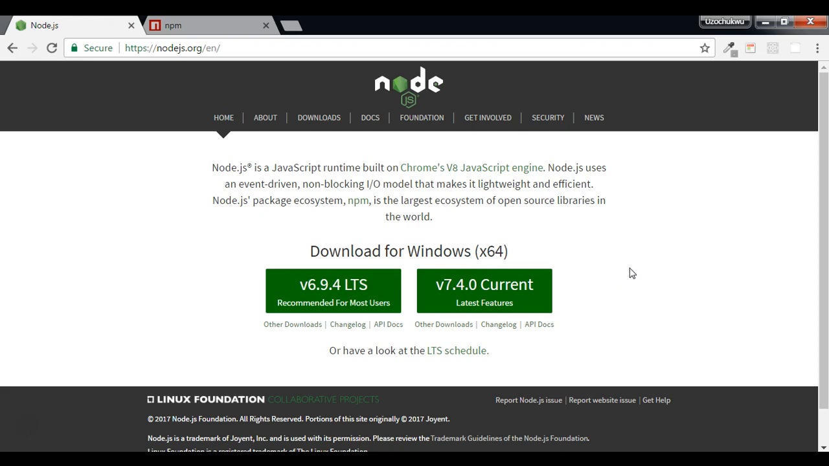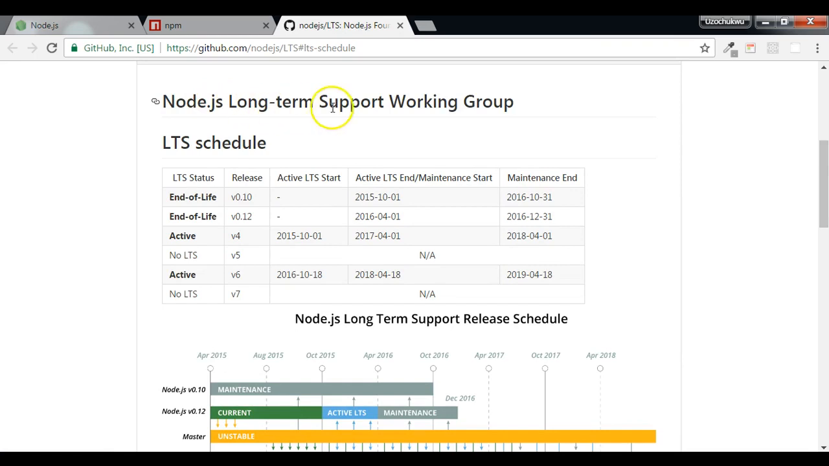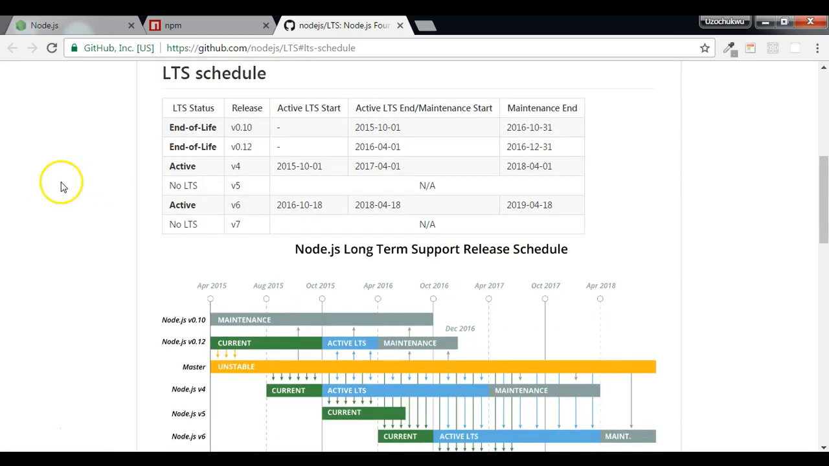To see the long-term support or the LTS schedule, you click on this link and open in a new tab, and it takes us to the GitHub page. So here we can see the Node.js long-term support working group. Now the schedule. From this side, you can see that the earlier versions like version 0.10, 0.12, have ended the release of those versions. Now we have an active version, version 4, which has long-term support as well. Version 5, no long-term support. Version 6, it does, but version 7, no.